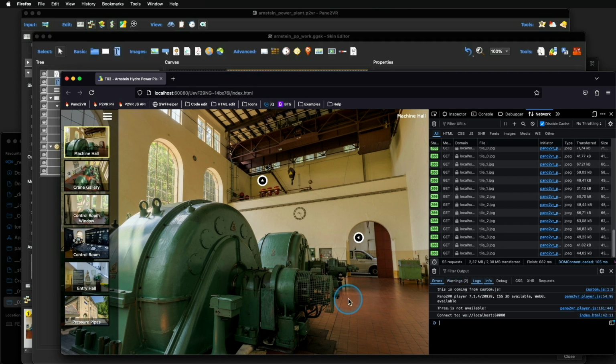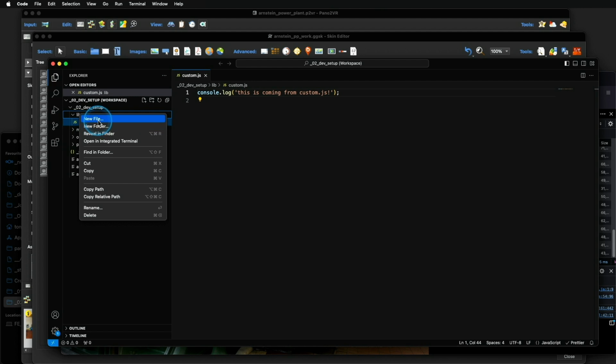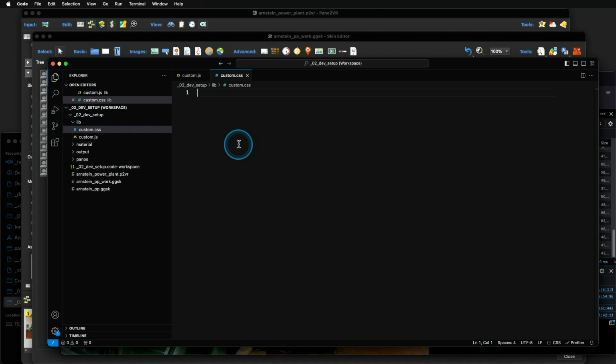In the next step, let's extend this procedure to another file, and I'm switching to the code editor and add another file into our lib folder. Let's name this file custom.css, and this will be a CSS file used for styling our project and extend the possibility we have in the skin editor and the element properties, where you have a lot of CSS properties you can change, but not all. And sometimes you need some special stuff.